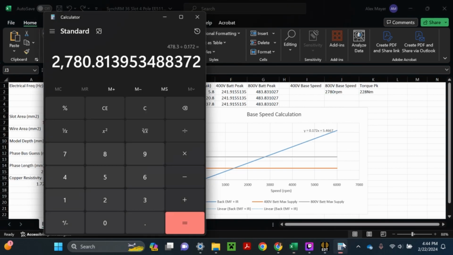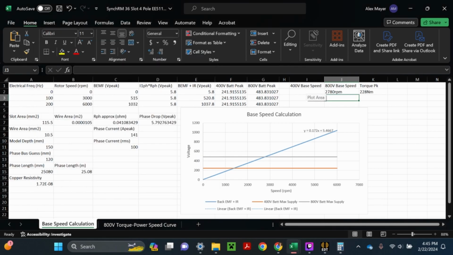And we can go ahead and calculate it for 400 volt battery. So 241.9 minus 5.5 divided by 0.172 is 1,375. I'm going to write RPM. Okay, so I'm going to save that.